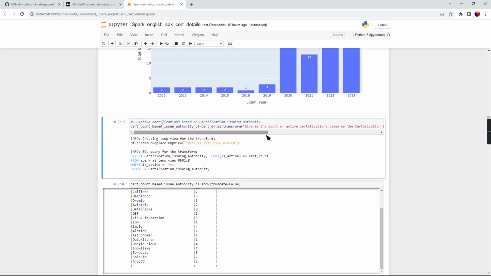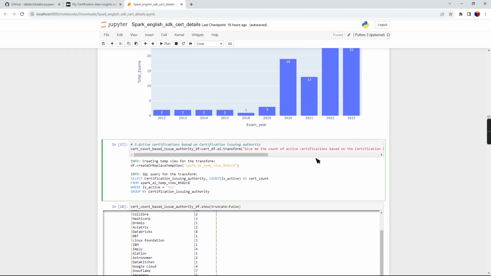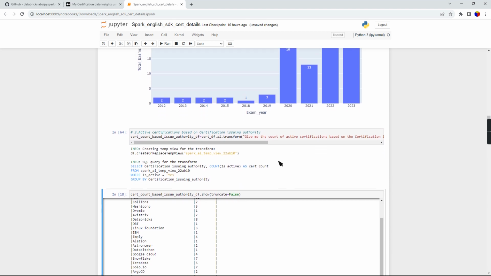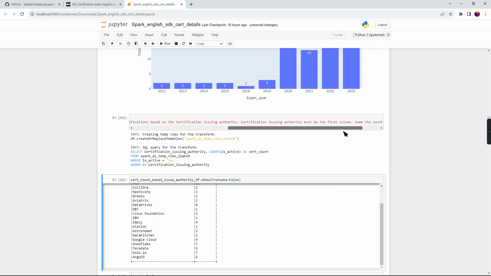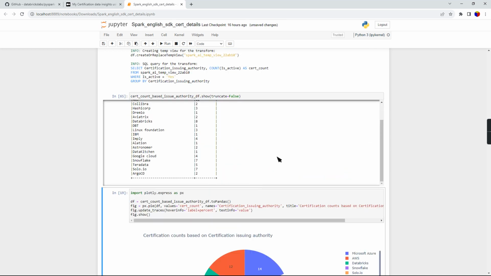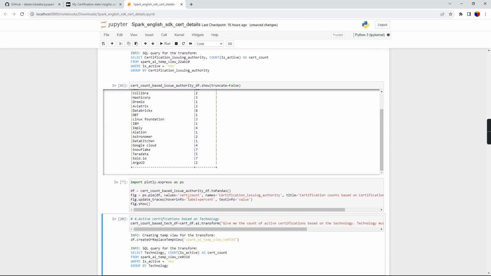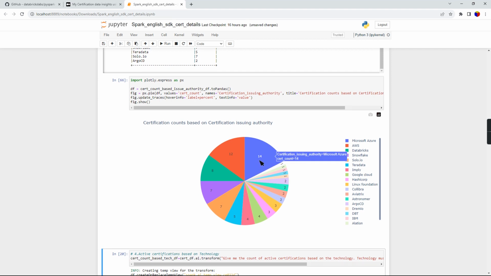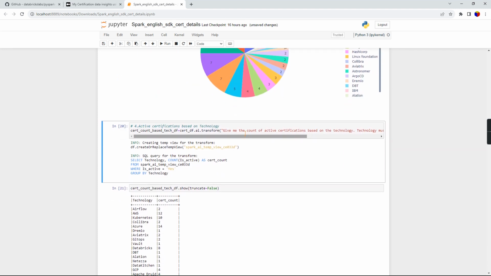Now I'm moving on to the third question. The set of questions are dependent on the same category. I'm just trying to plot the things based on different sets. First thing, it is about certification issuing authority. So if you see that, I'm again plotting it. Microsoft Azure is the maximum certification issuing authority, and then AWS stands with 12. Similarly, all these things are getting plotted here.